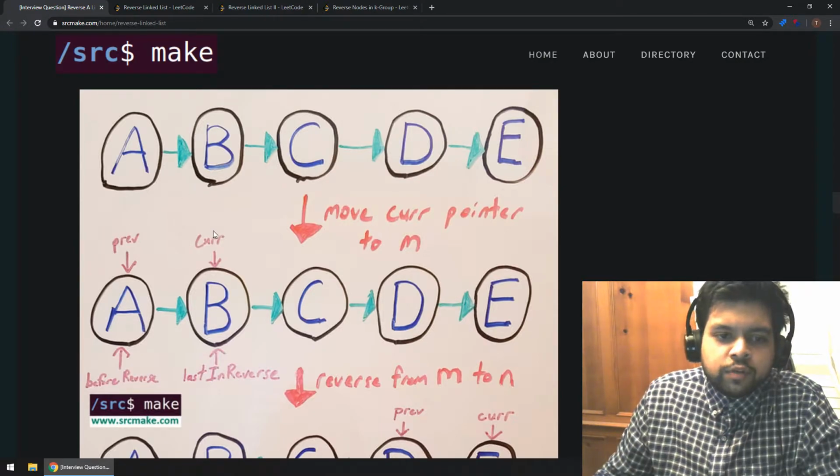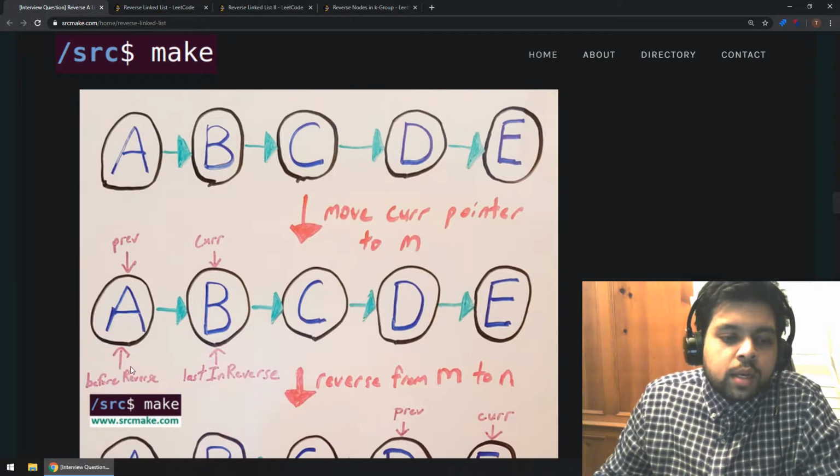So if we were to traverse through, oh, here it is. This is node M right here, coincidentally. So the current pointer is going to point to here. Previous is going to point to here. We initialize these other 2 pointers.